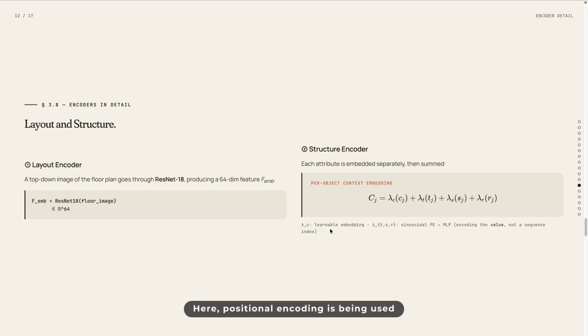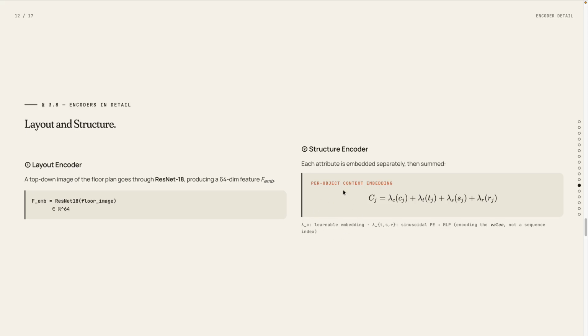Worth noting, here positional encoding is being used to encode the value itself, not the sequence position. Same trick, different purpose.